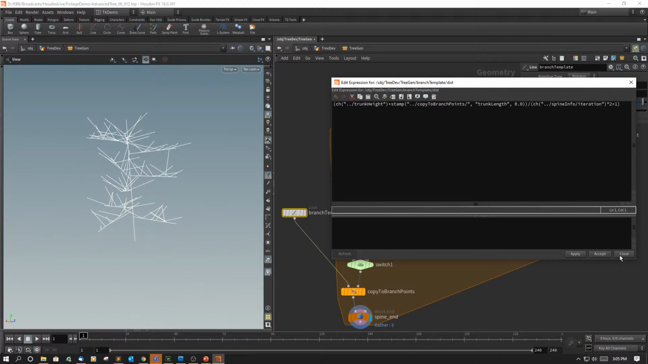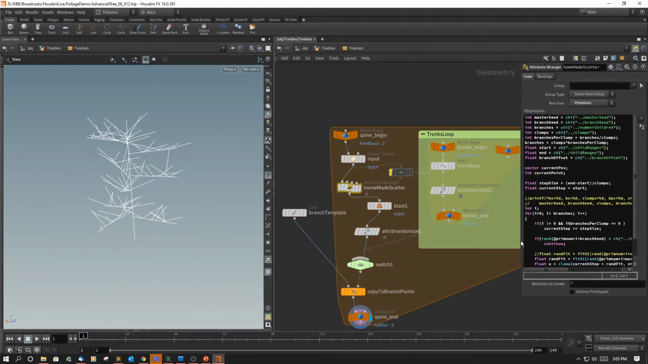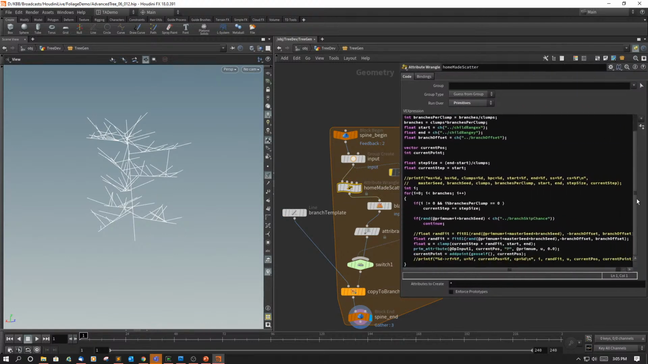But we need to do it proportionally to where the branches exist. So in other words, see these branches, they're at the bottom of the tree. I want these branches to be bigger than these branches way at the top of the tree, where they're going to be a lot smaller. And so what we need to do is get this U information from that, and that is in our homemade scatter.